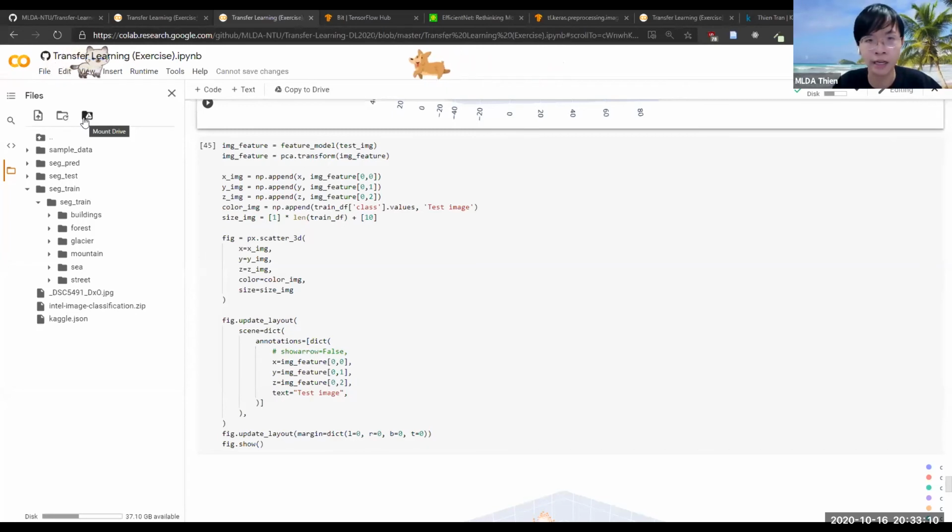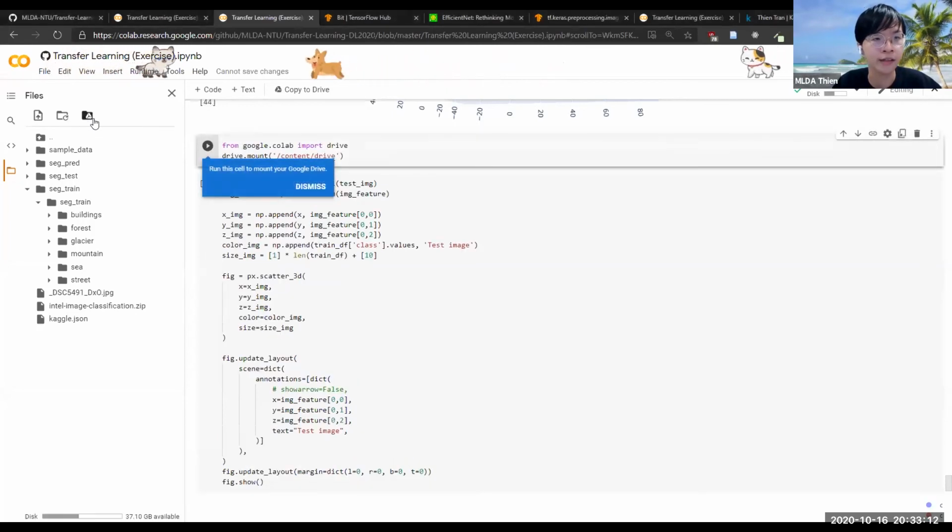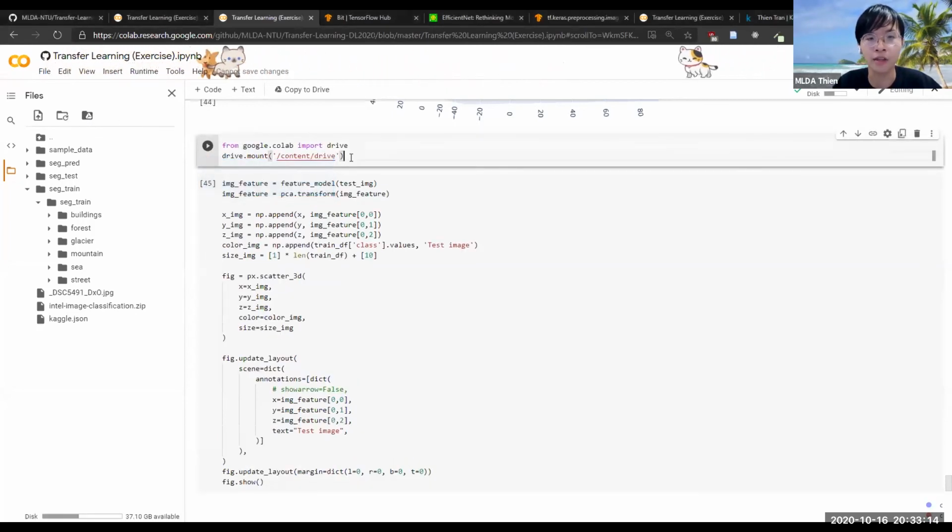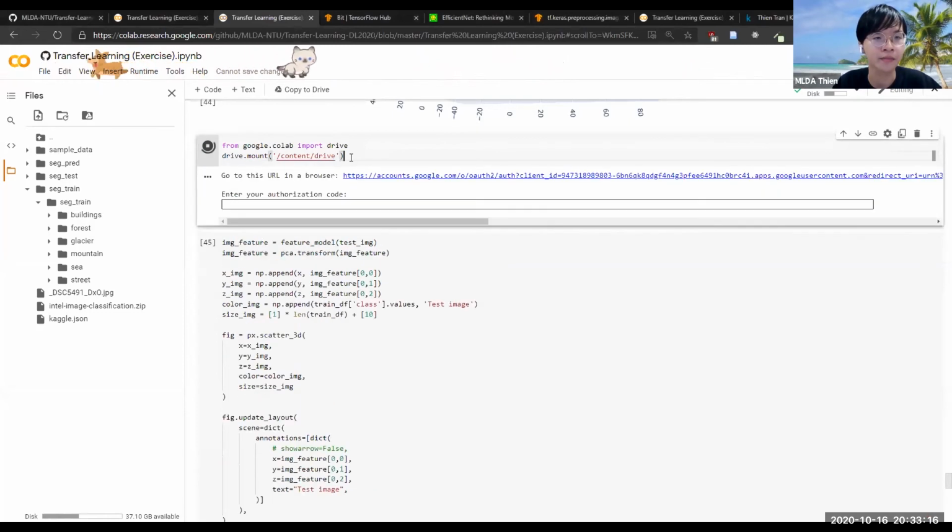Okay, I have to share my screen again. In this case, I can mount Drive, so I connect to my Google Drive. Okay, I have to run this. I'm going to stop sharing, so I connect first, and then I'll show you guys later. Basically, you need to sign in so that you authorize Google Colab to access your Google Drive.